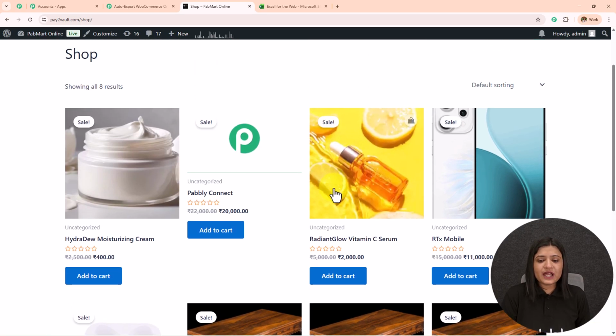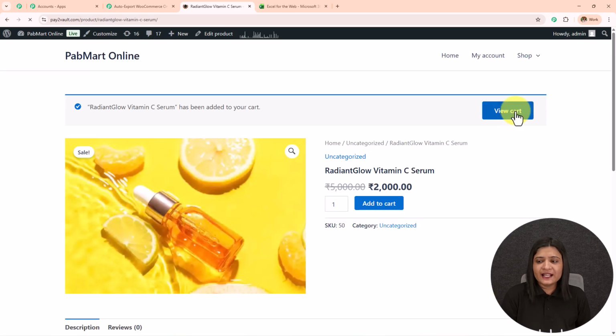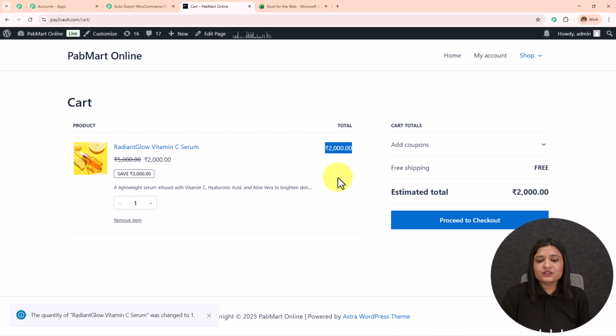So here, let's suppose I want to get this Radiant Glow Vitamin C Serum. I'm going to click on this add to cart. And here I'm going to click on this view cart now. So here we can see that the total is rupees 2000. I'm going to click on this proceed to checkout.